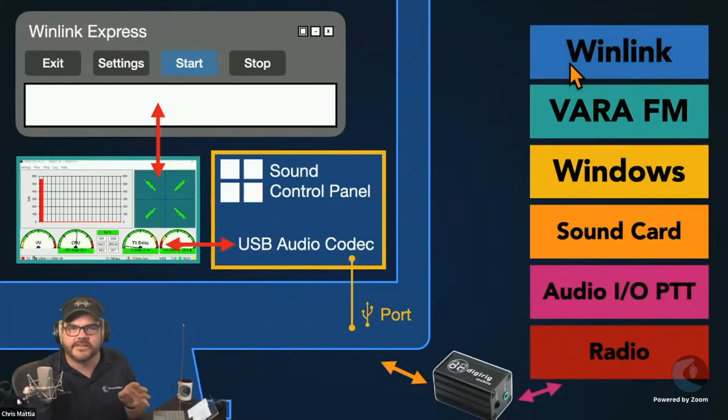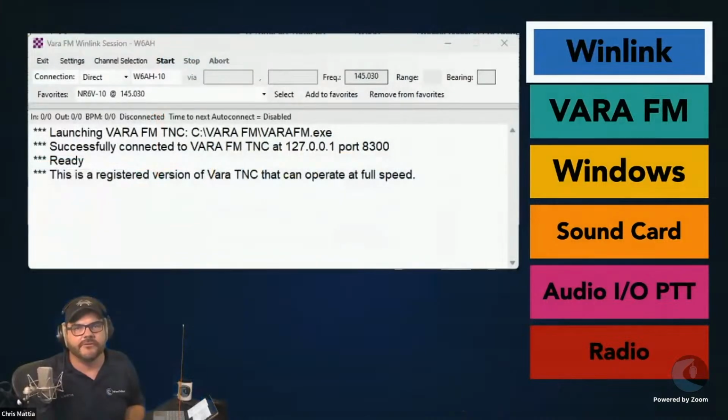So let's start at the top, and we're going to work our way down through all of these different settings so that you can make sure that your system is fully up and running so you can do your VARA settings. So we're going to start here in Winlink.